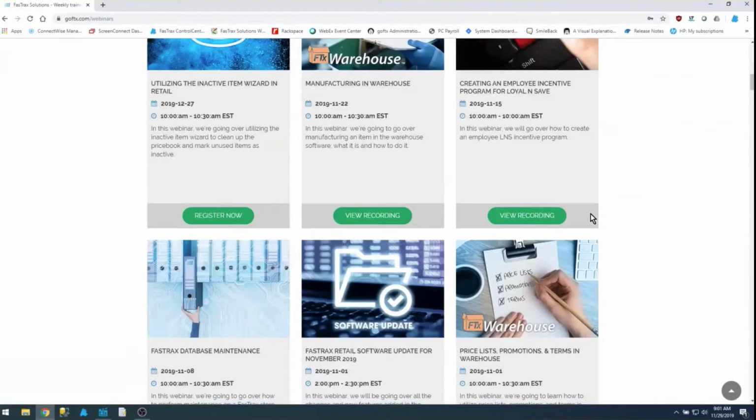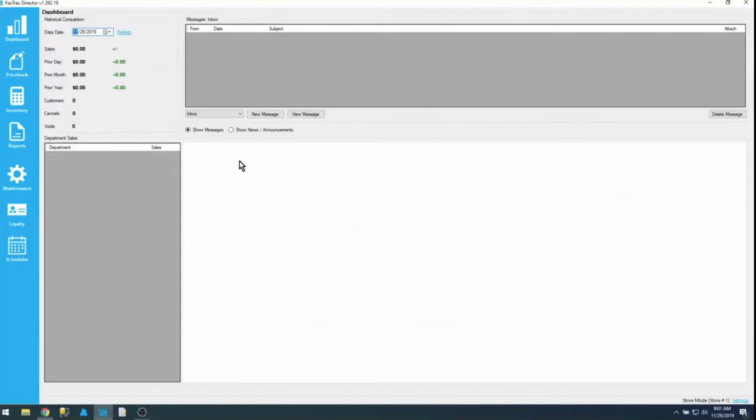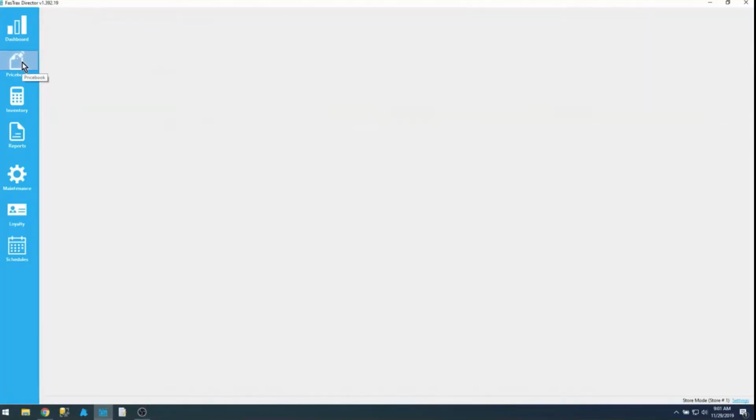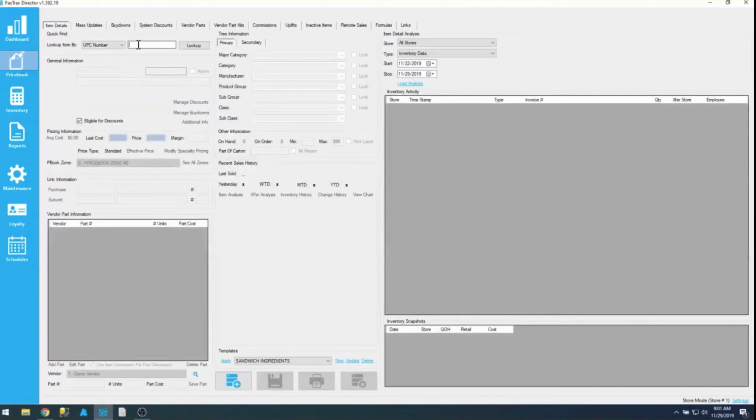Today we're going to be going over average cost in the retail software. And that's a different way of the system calculating and utilizing cost. Let's first go into Director, and we're going to go to the Pricebook. And we're going to take a look at the cost here real fast.